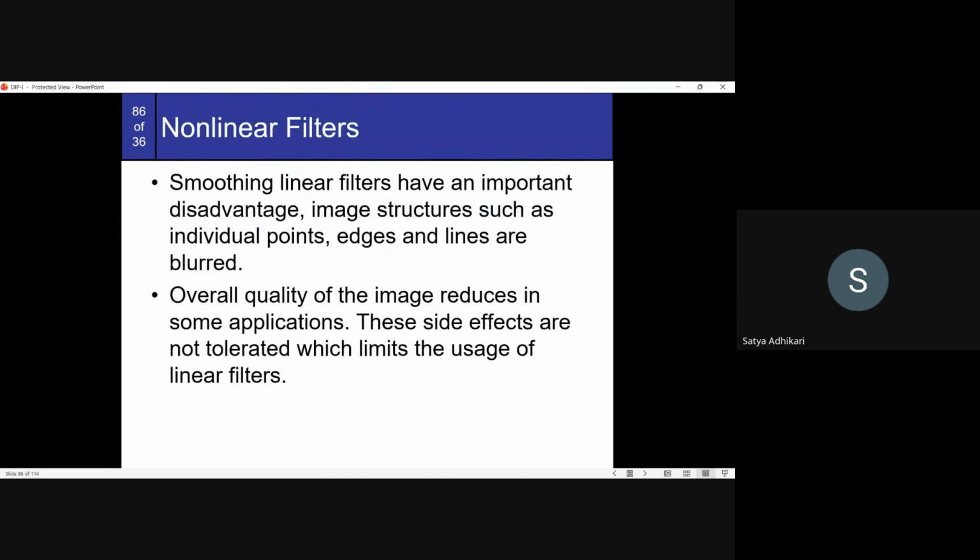The linear filter has important disadvantages. Image structures such as individual points, edges, and lines are blurred. This we know, that blurring is a side effect. The overall quality of the image reduces in some applications. These side effects are not tolerated, which limits the usage of the linear filter. In some images where we use this linear filtering, the quality decreases.